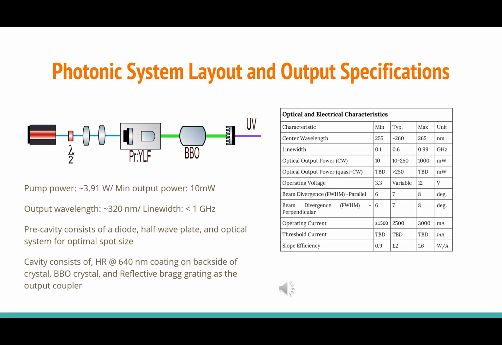The pre-cavity, as stated before, consists of a diode, a half-wave plate, and an optical system to create an optimal spot size. The cavity itself has the high reflective mirror at 640 nanometers coating the backside of the crystal, a nonlinear crystal, the BBO, and a reflective Bragg grating as the output coupler, so we can achieve the linewidth of 0.1 nanometers, depicted in the table next to me.